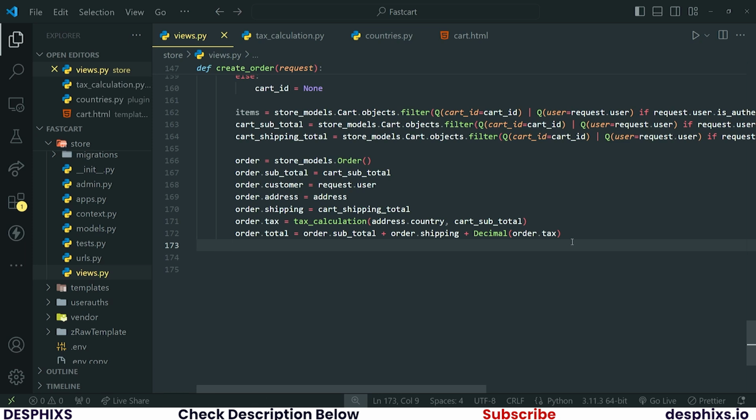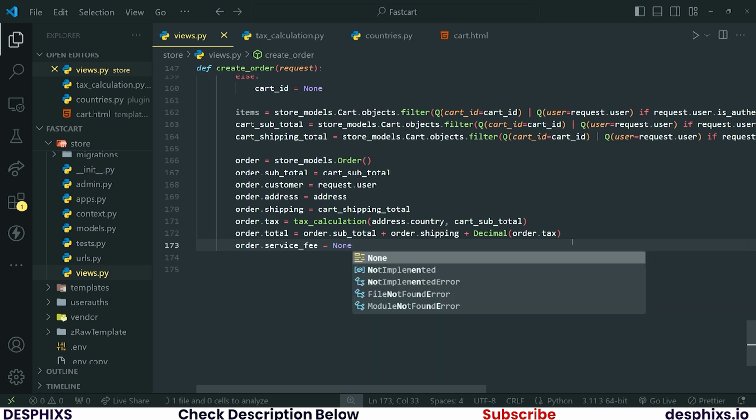Let's go ahead and also do one for the service fee. This is another very much requested feature that I got. So order.service_fee should be equal to None for now. Why am I putting this as None? Why don't I go ahead and calculate the service fee? That is because I want to create another function to calculate the service fee.